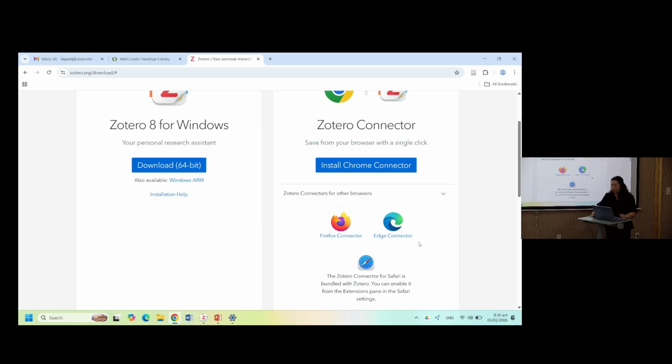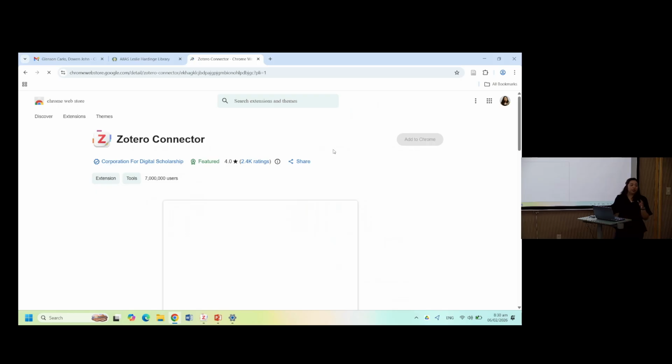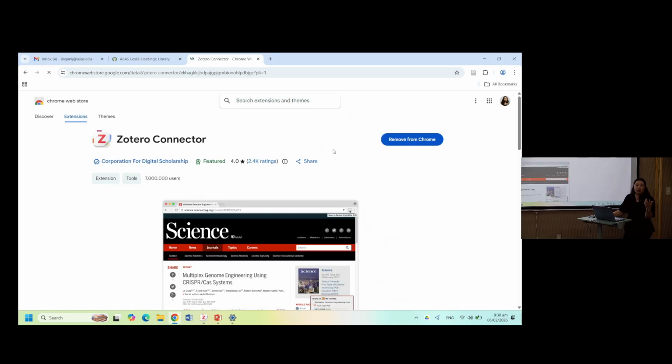If you're using Chrome, you can install the connector here. If you're using Safari, the Zotero connector is automatically downloaded with the application. Go to your Safari settings and then extensions. Those are for the Mac users. There's an extension feature there.